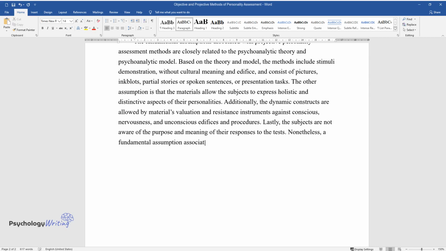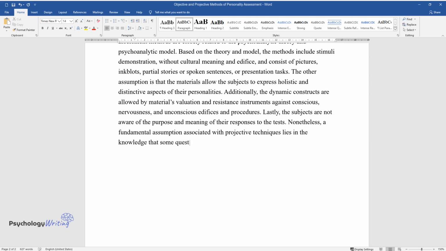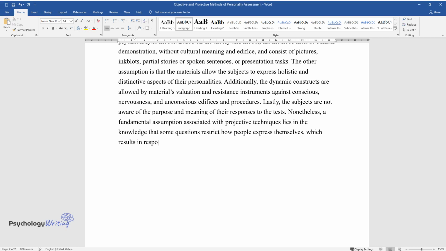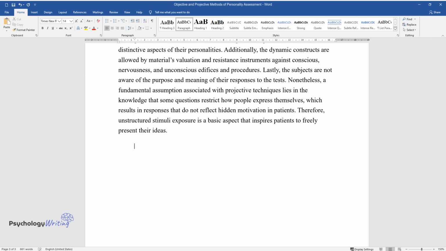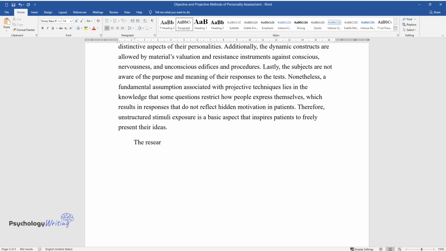Nonetheless, a fundamental assumption associated with projective techniques lies in the knowledge that some questions restrict how people express themselves, which results in responses that do not reflect hidden motivation in patients. Therefore, unstructured stimuli exposure is a basic aspect that inspires patients to freely present their ideas. The researcher's bias of the assumptions is often the core of criticism of the technique.